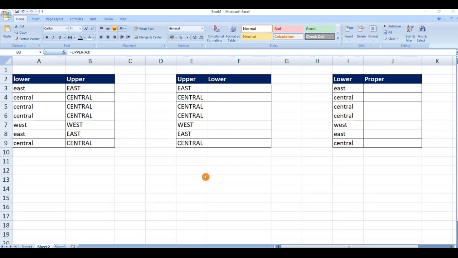Next, in the same way, we will convert upper to lowercase. Start typing equal to. Type for lower. Select the lower function. Select the data. Close the bracket and click on enter. Now drag this formula down. We can see all uppercase is converted to lowercase.